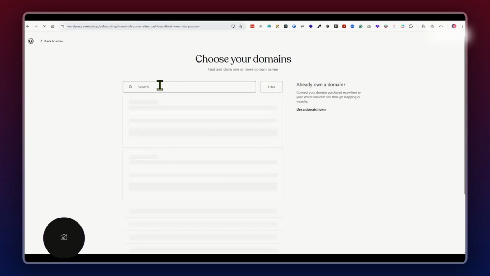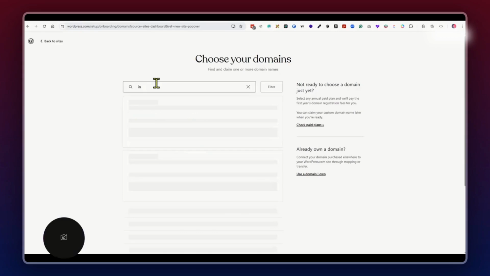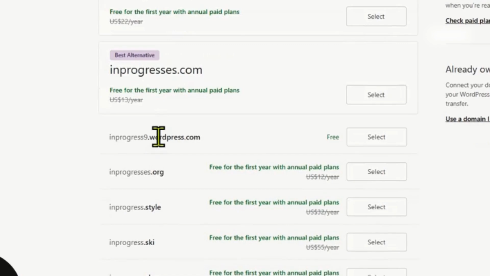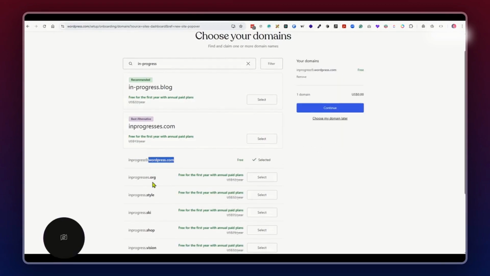Then you type your domain, in which case I'm going to say in progress. Let's wait to see what populates. So what you're really looking for is the domain that says WordPress.com. This is the one that's going to be free. That's the one that you will select. So my new domain is going to be in progress 9.